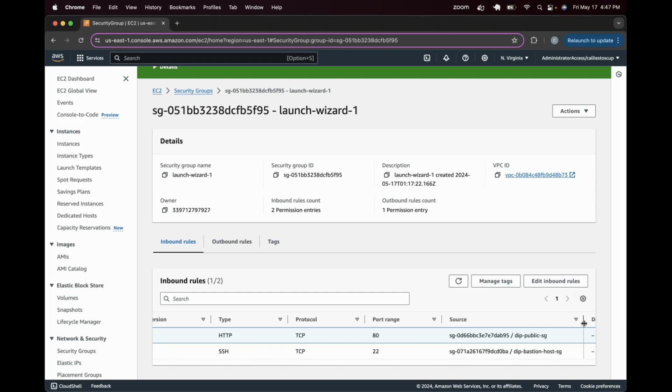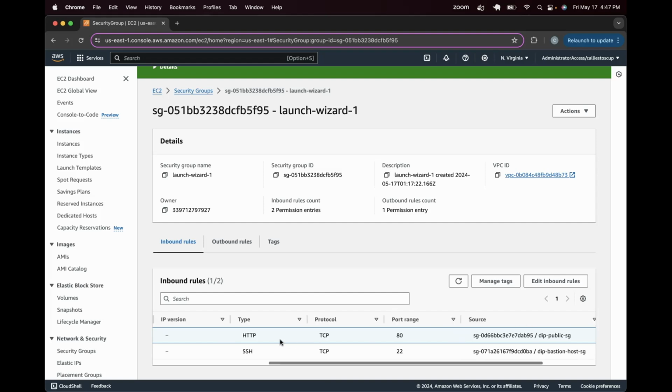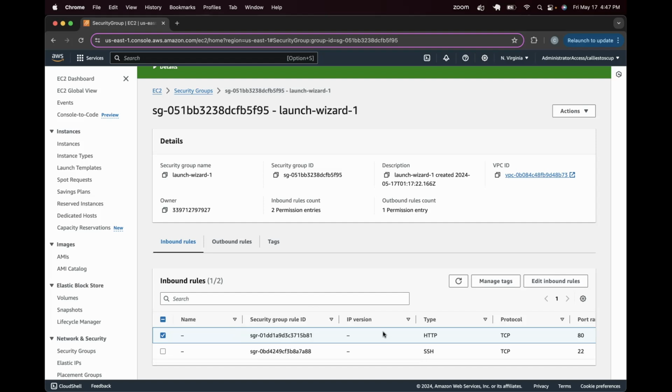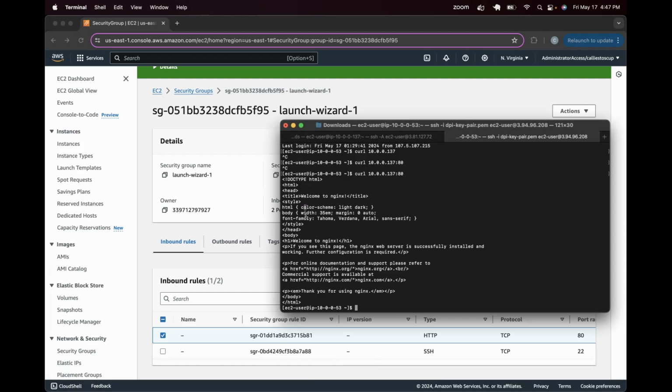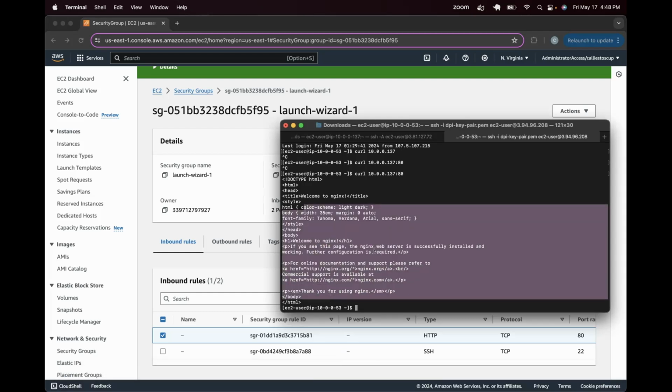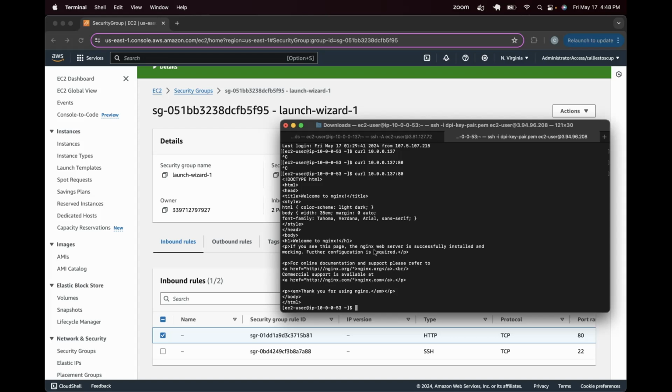Okay. So what we did is we added that we want to be able to, from our public instance, communicate to our private instance. So now we are allowing the bastion host and the public EC2 instance to talk to the private instance. That is pretty cool. Now when I do that, I can go ahead and see the NGINX homepage. We're still not quite done yet, but we are really getting close.